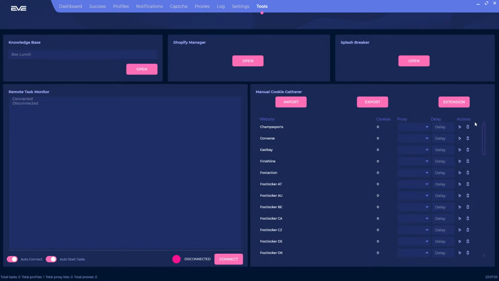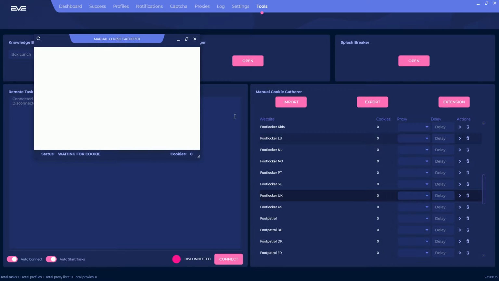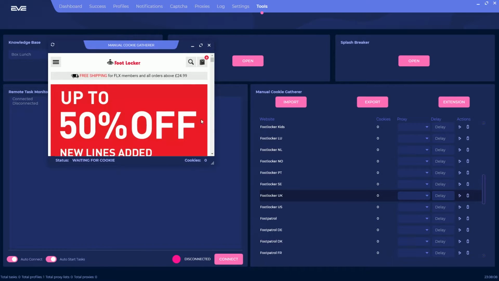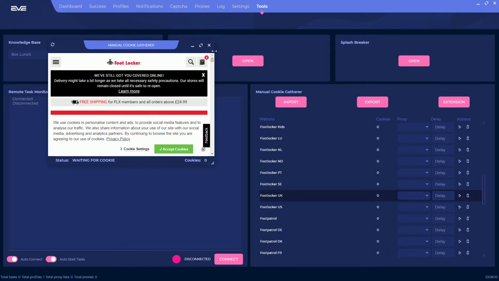As you guys can see, it ranges here. So let's say I were to select one like Foot Locker UK, the cookies is 0 at the moment. I can select a proxy if I wish, configurable in the proxy section, which we will get to. We can add a delay in there. You can hit it, and as you guys can see, it's going to pop up and begin the cookie generation process.